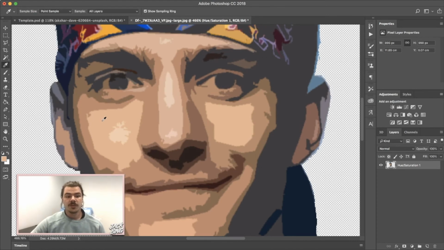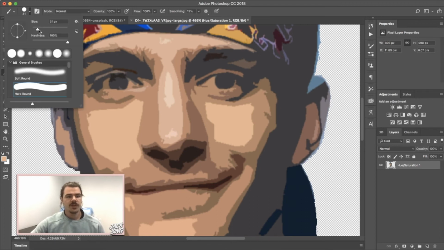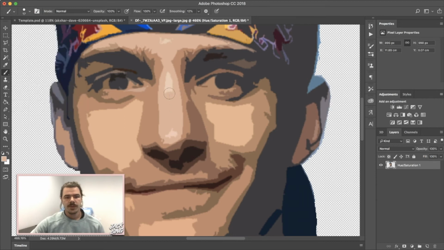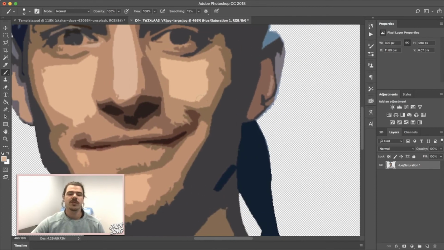So I'm going to use the eyedropper tool to take this color that's here, and the brush tool to just get rid of a couple of those layers there, like that one. And then we've got this one here on the nose, so I'll do exactly the same thing. Just make that brush a little bit smaller, just to keep it nice and simple. You don't want too many layers, but you still want it to look like the person.